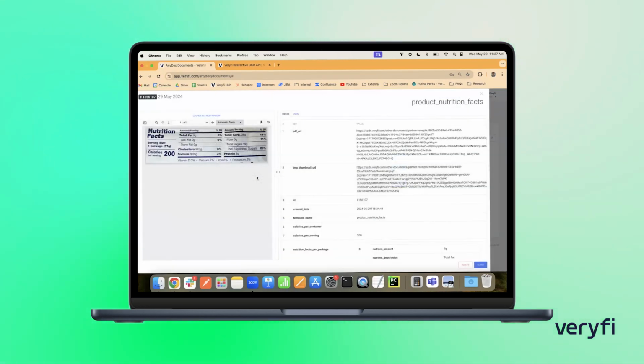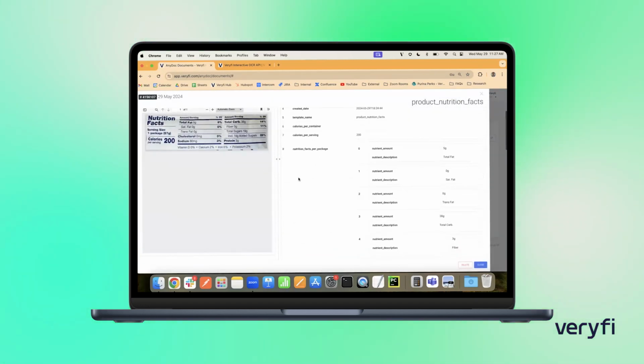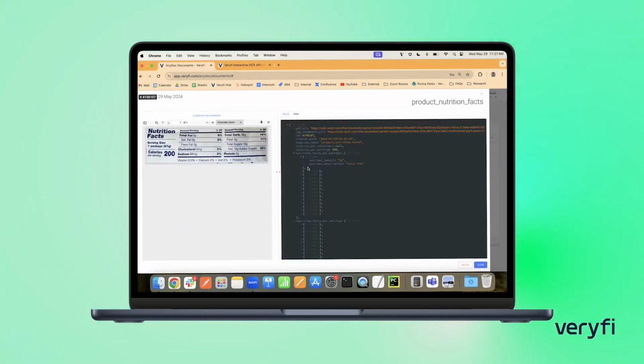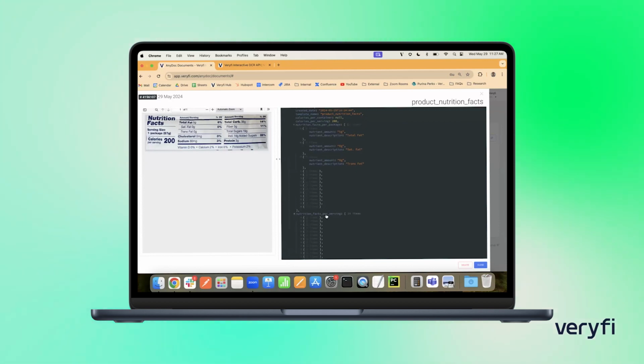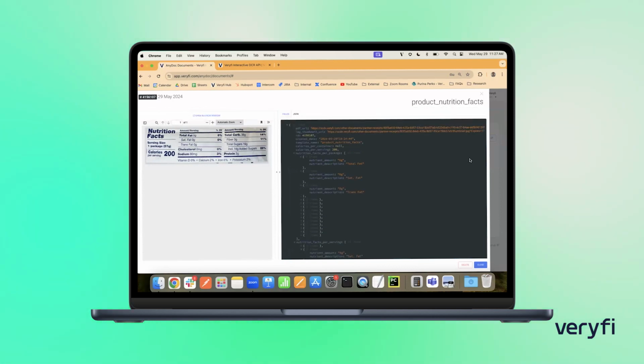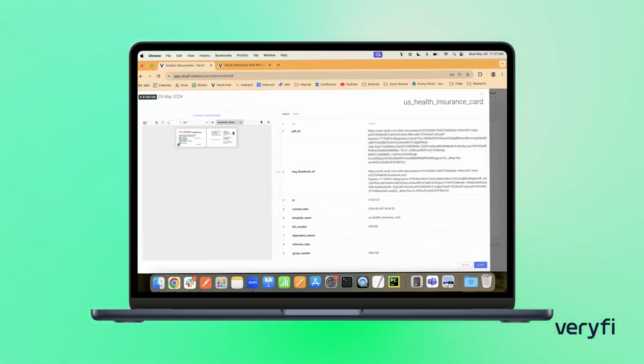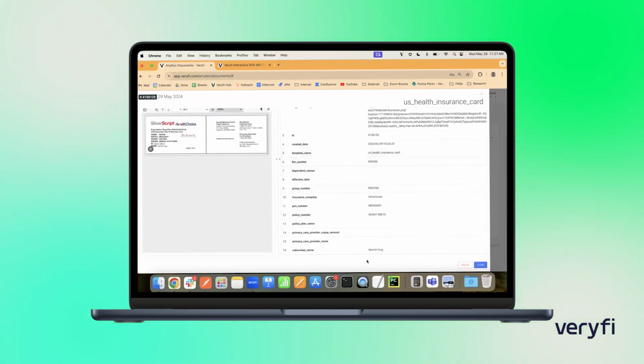So let's look at our nutrition facts data. You can see the fields here, in a nice, easy, human readable format. But in code, what you'll be looking at is all of those nutrition facts as JSON objects. So we get nutrition facts per package, nutrition facts per serving, and underneath that there are then these objects that have the nutrient amount and the nutrient description. So that should be pretty straightforward for you to explore from our hub and take a look at. Here's this US insurance card that we're able to pull over. So now I can see what the source image looks like and then the data that we've extracted.